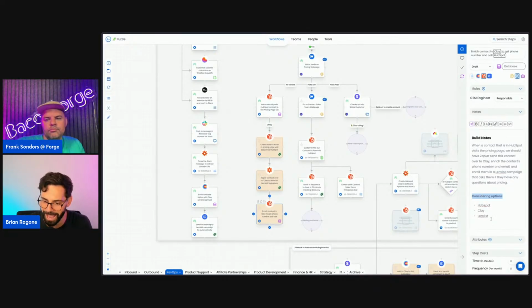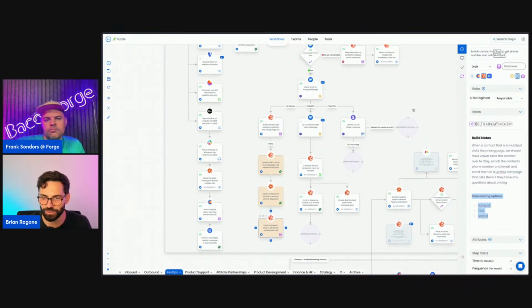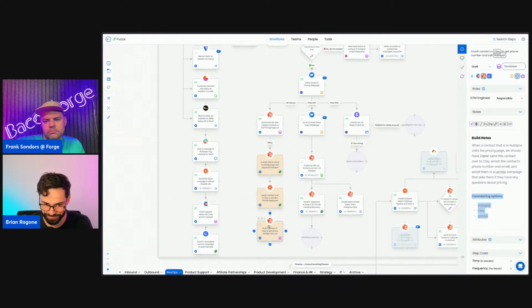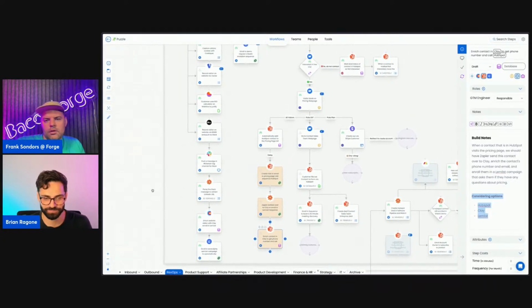Is you get to add the context around decisions, why you built it. You can embed Loom trainings within this sidebar so that you give your entire GTM team or sales team an understanding of why this step exists, what it does, and why it does it. Makes sense.